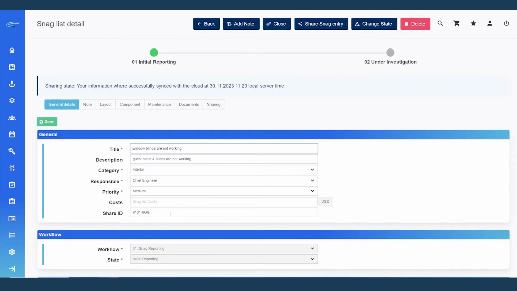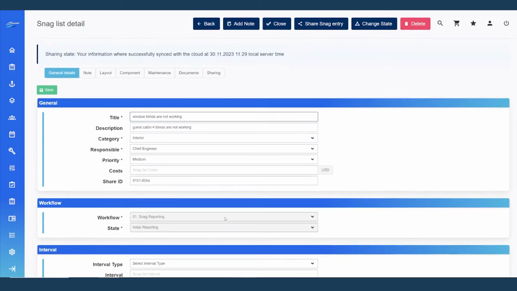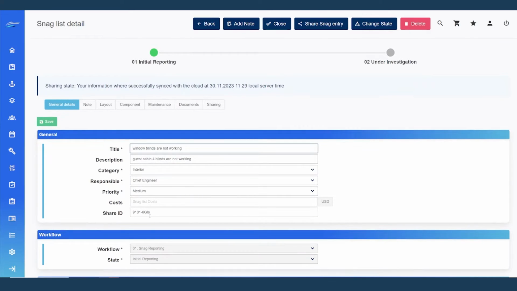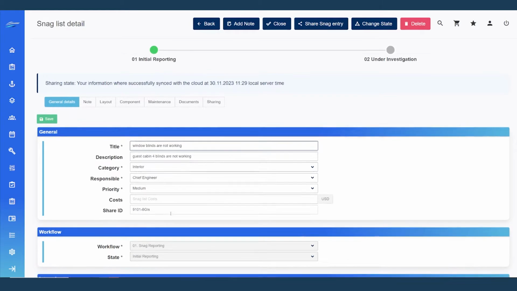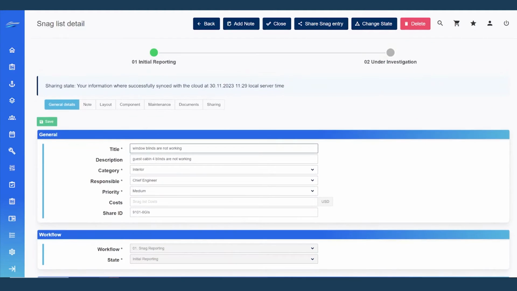We also have a costs field, so if you have a prior estimate of how much the repairs will cost, you can insert them here. And also a share ID, which will allow you to share this with an external party, a third party, which could be a shipyard or your distributor. Below this, we can see the workflow that it has been assigned to, and below that as well, we can see the interval that the repair needs to be undertaken in.